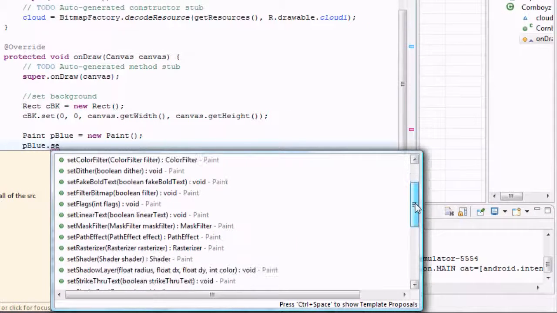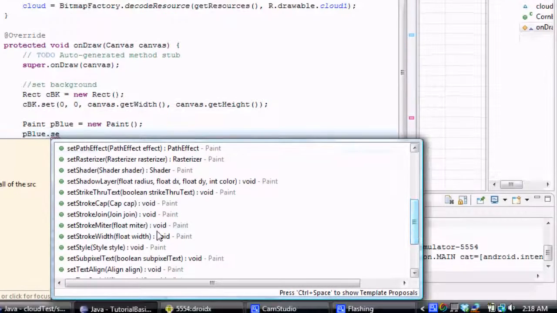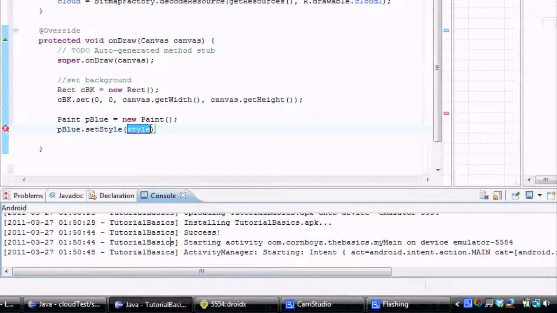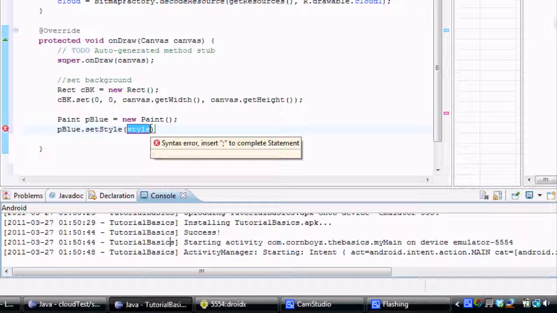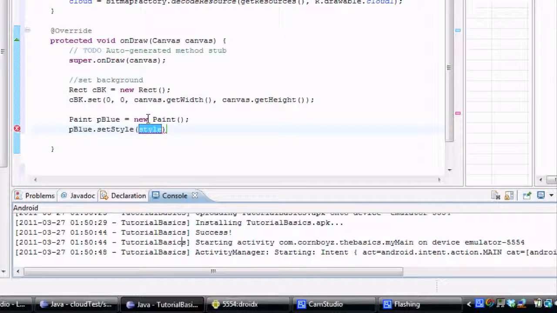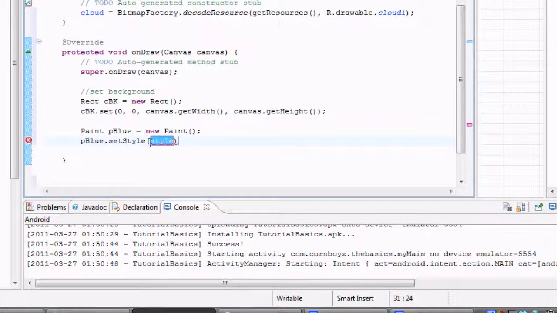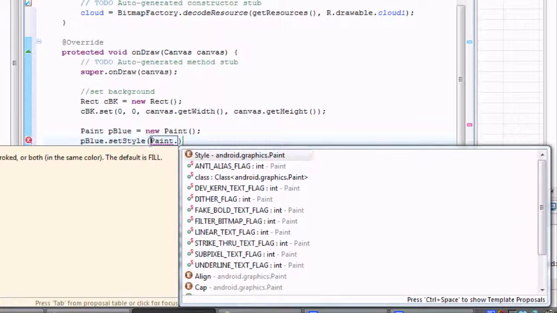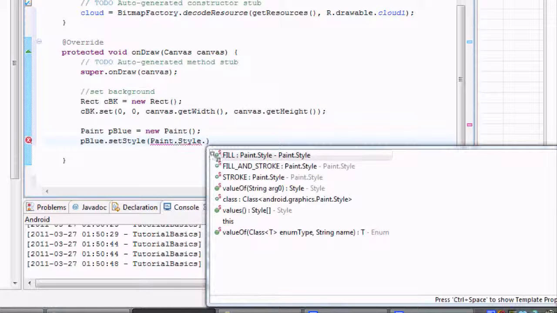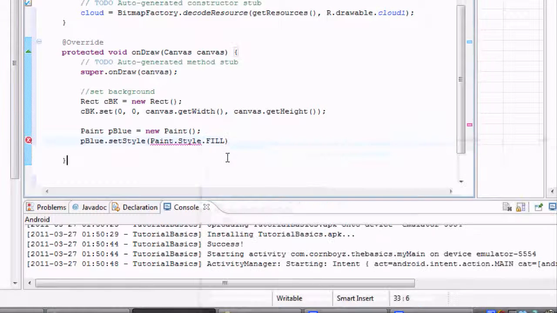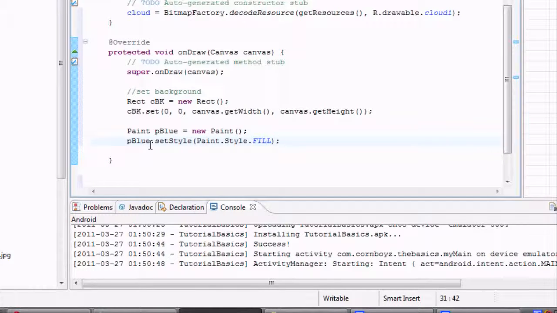So my computer's going to freeze up there. So set style, and we're going to set this equal to... we're going to look in the Paint class to see what's available. We're going to set it to a fill, and to do that, we're just going to look through Paint. And then we're going to say Style dot, and then we have fill, stroke. You guys can play with those, just see what's what. But we're going to use fill because we want the whole background to be filled, and that's the painting style that we're going to paint.